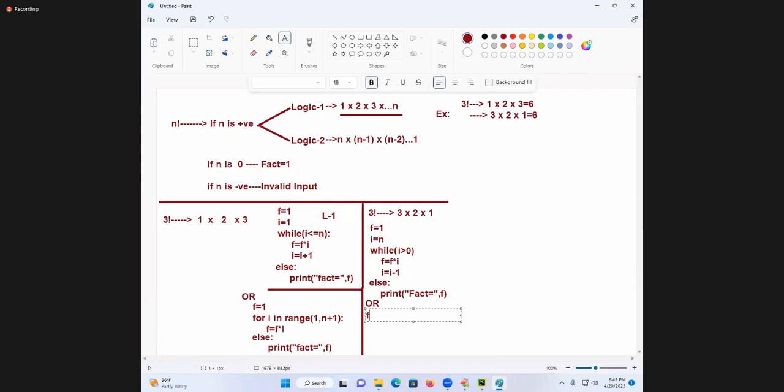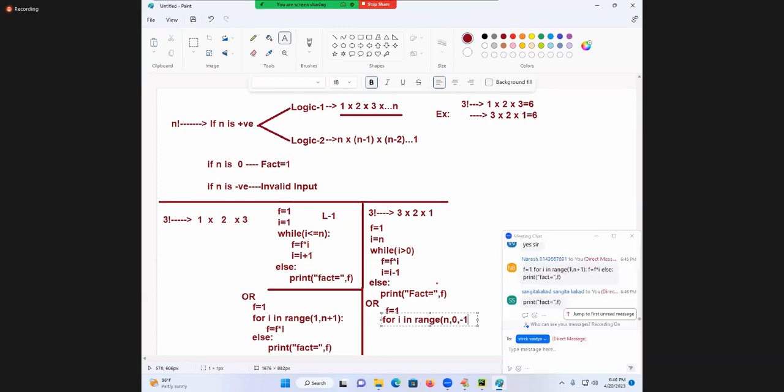See how many logics. For I in, as usual, students, one minute more, I will write here also. F is equal to what? 1. Tell me. For I in range of n comma 0 comma what? -1. First, what is the value of n? 3. Next 2. Next what? 1. So I am reducing by 1 now.